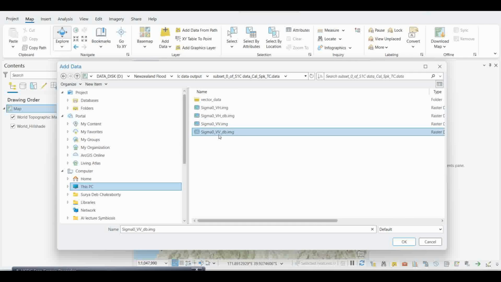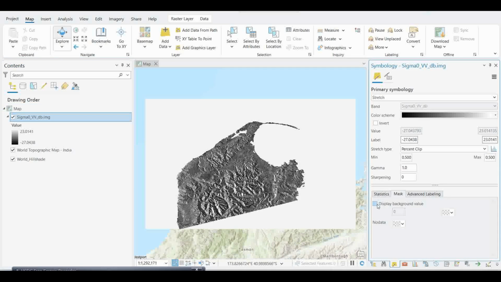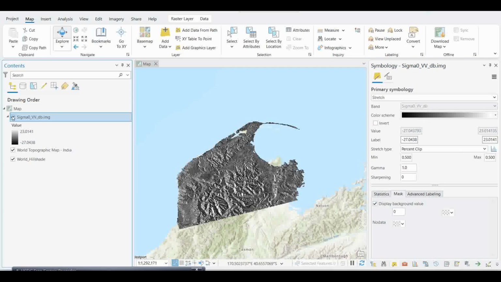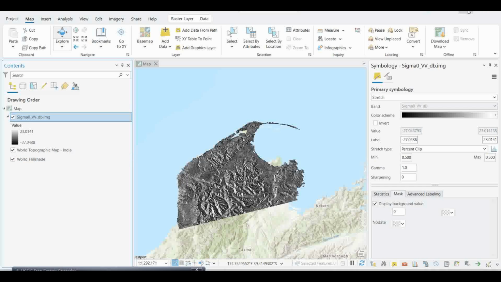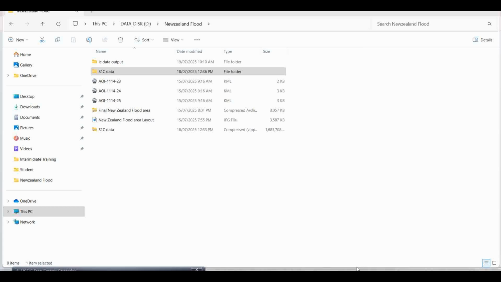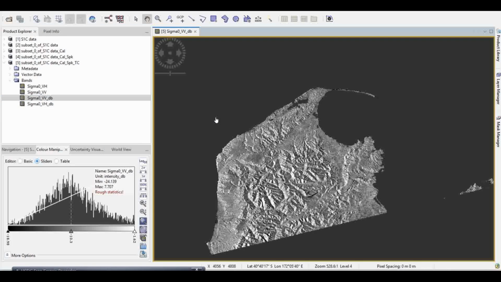Whatever you require, simply click the VV image, the dB decibel image, and click on it here, and you see this is a mask image. You can just reduce it, and you see this is the image which will sit over it exactly. I need to do the geometric terrain corrections, which is the part I missed. But this is how you open the Sentinel-1C data into ArcGIS Pro. That is the process which I simply showed you over here.